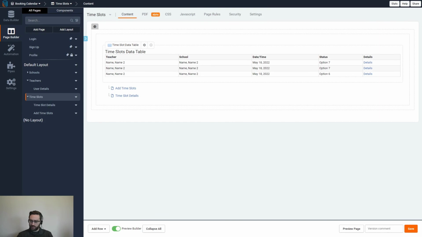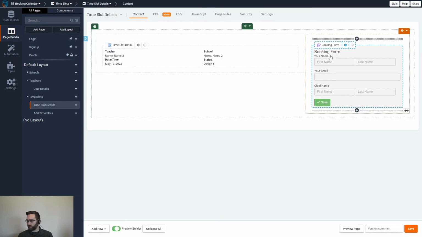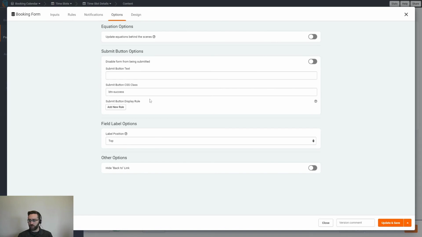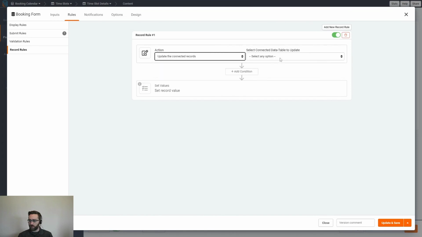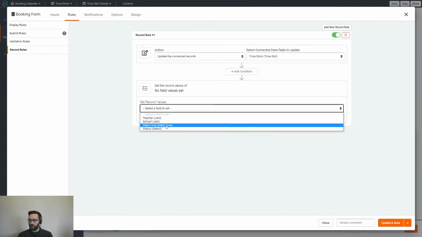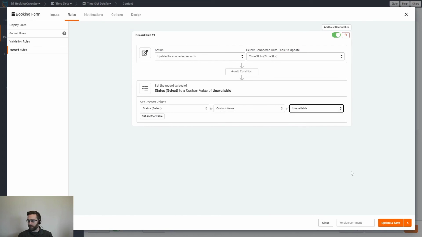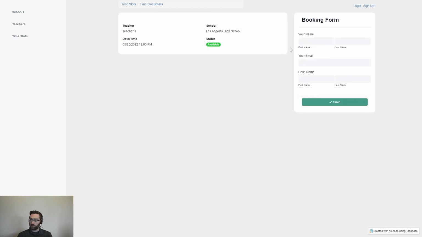All right, so on our time slot details page where we have this form, I'm going to do two things actually. I just remembered one. One is I'm going to hide that link that takes us back. I'm going to get rid of that. And here inside the rules, I'm going to add a new rule and say update the connected time slot. And we're going to set the status to a custom value of unavailable. So now every single time I fill out this form for a particular time slot, we're going to click save and it's going to update the status to unavailable.